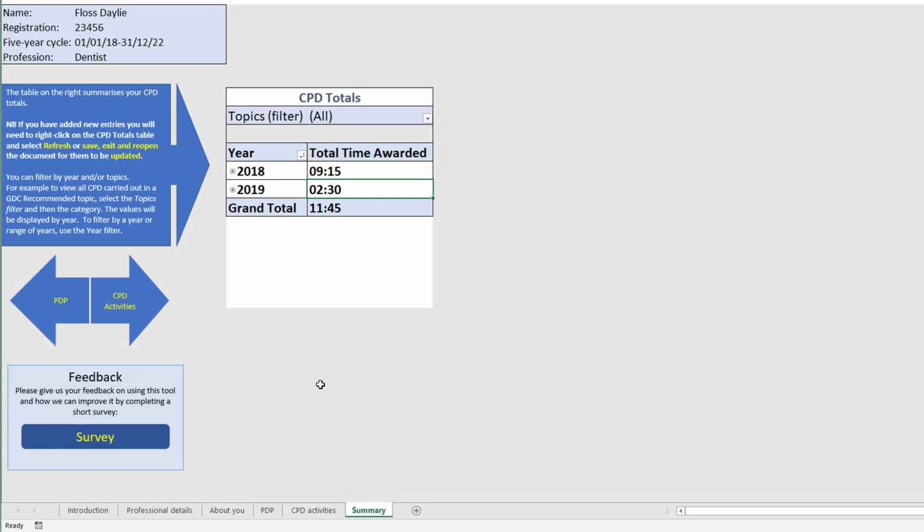So, a couple of things for the summary. As you can see here, it's broken down your CPD time. You've got totals for each year, 2018, 2019. And if we add 2020, that will simply appear.